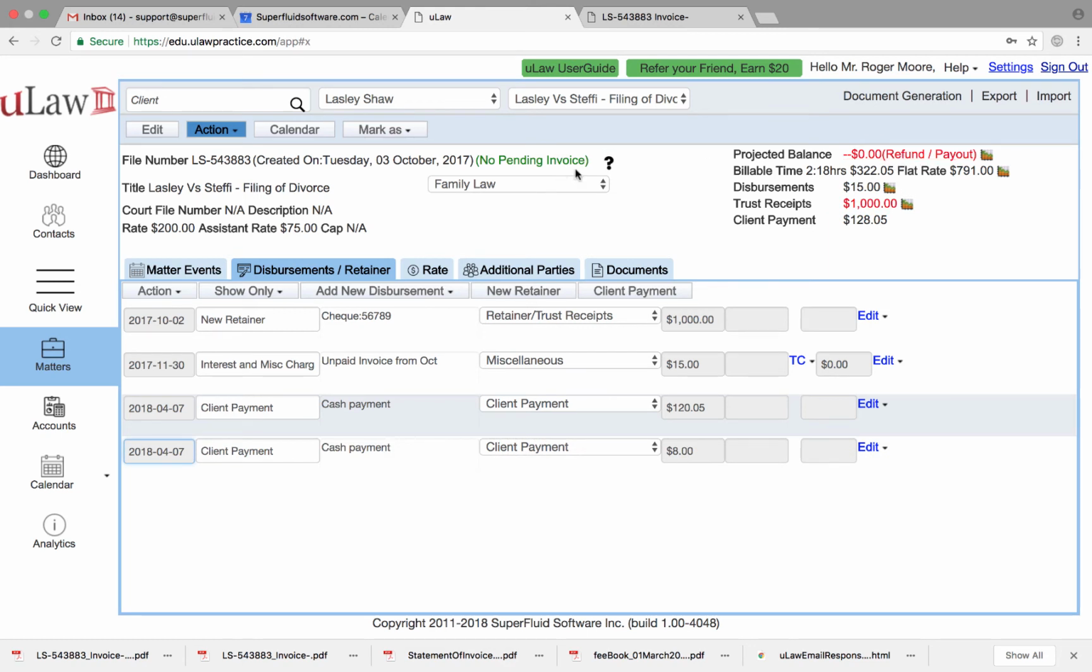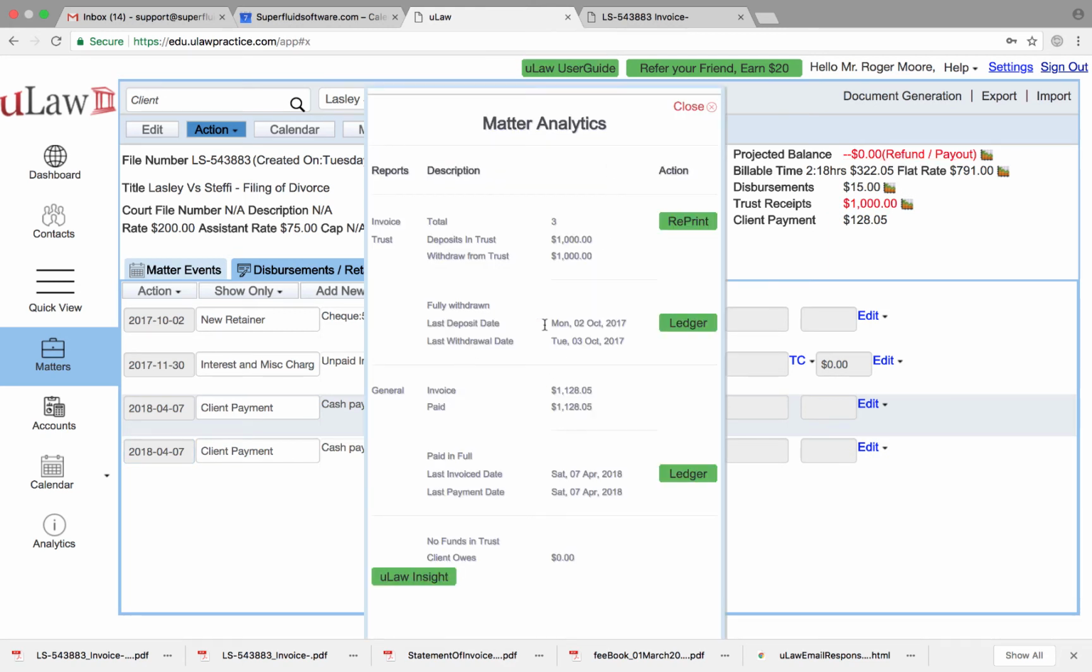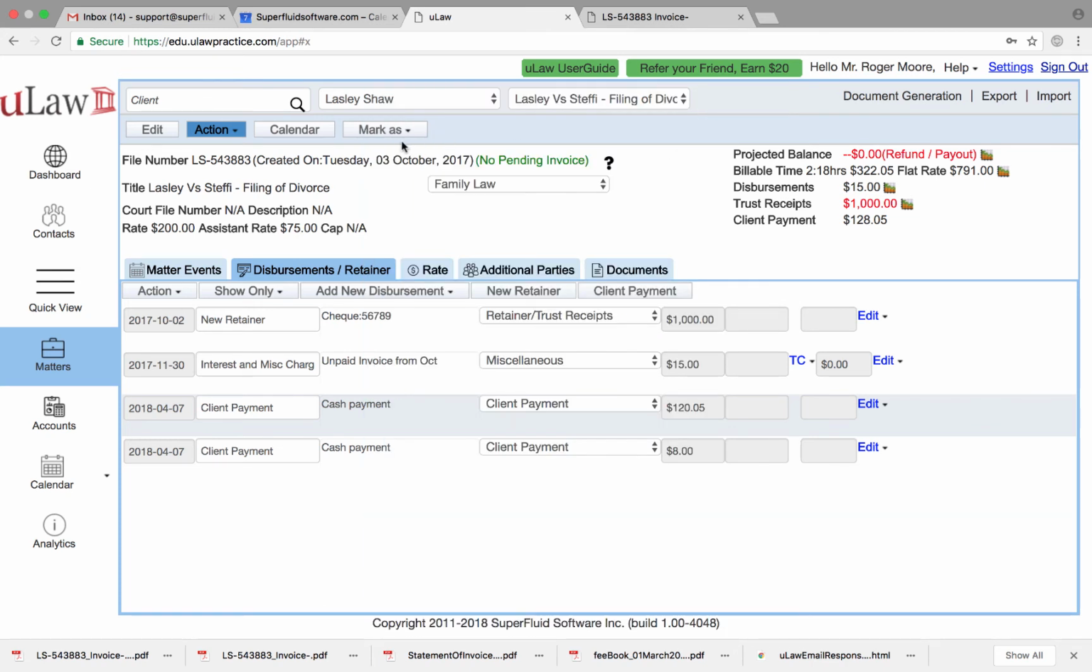That's very good. When you actually click the question mark, it will tell you hey, the trust is fully withdrawn, invoice is paid in full, everything looks good. So it's time for you to actually close this matter. And how do you close that? You click on this mark as and mark it as closed.